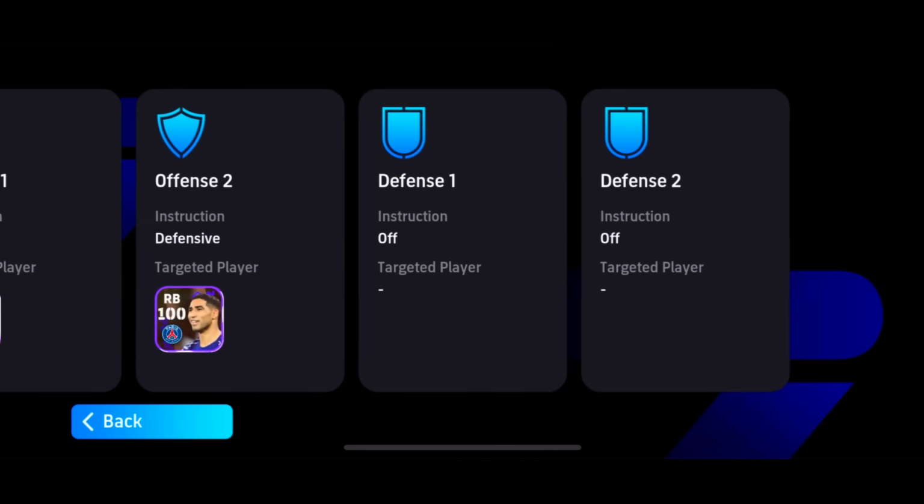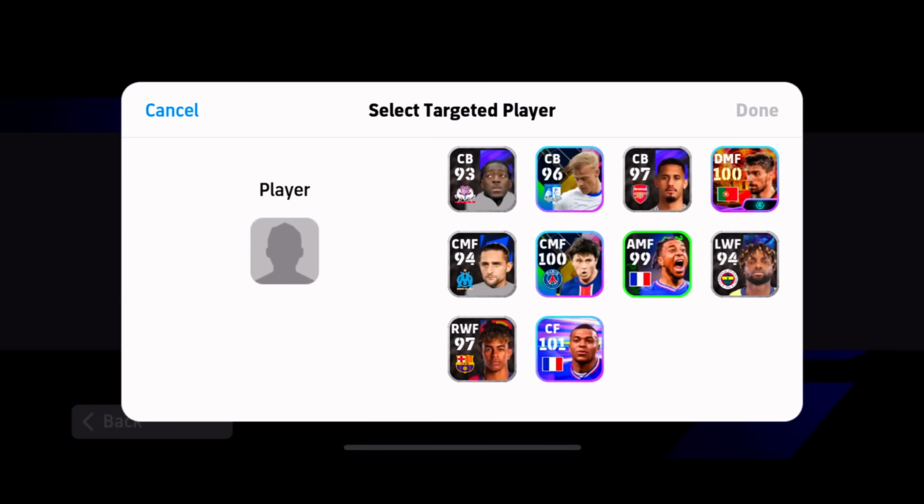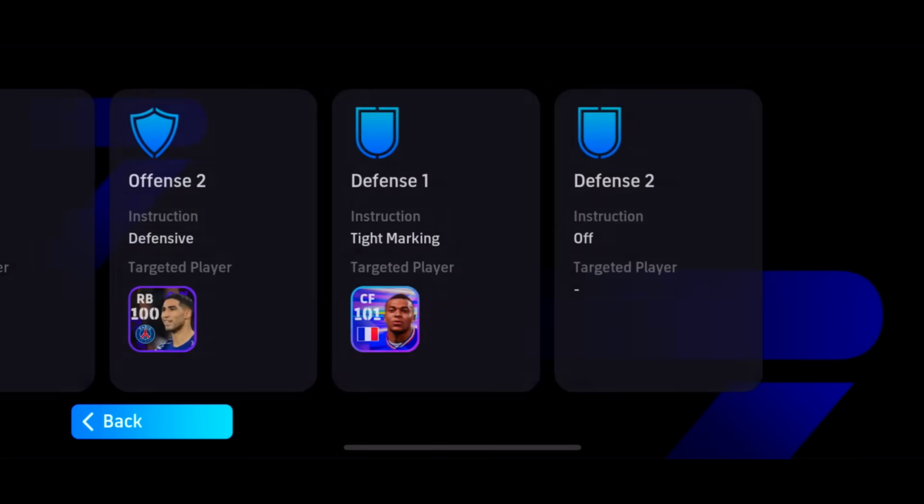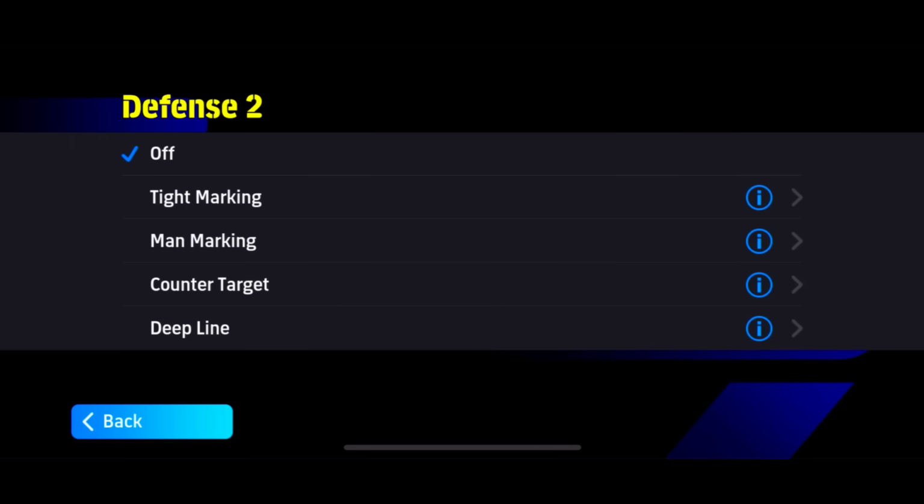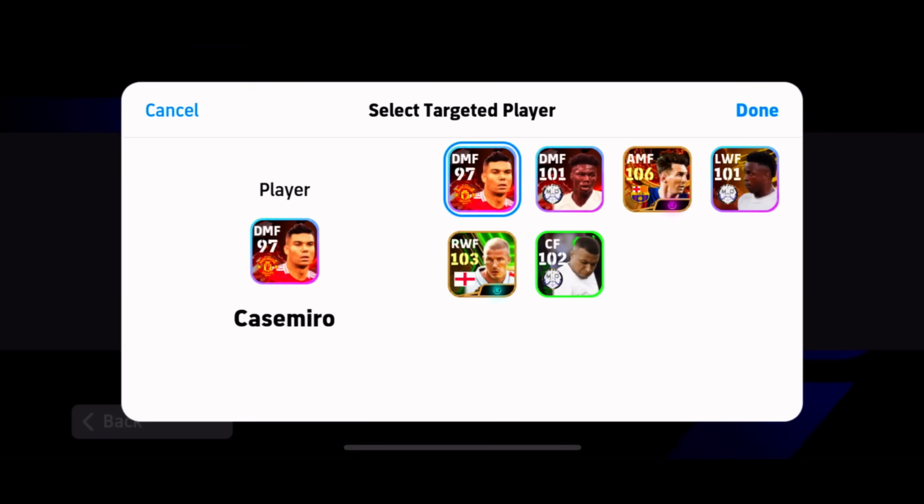I would use tight marking on the toughest player of my opponent. Again, I am saying that this is not fixed. It depends on your situation.